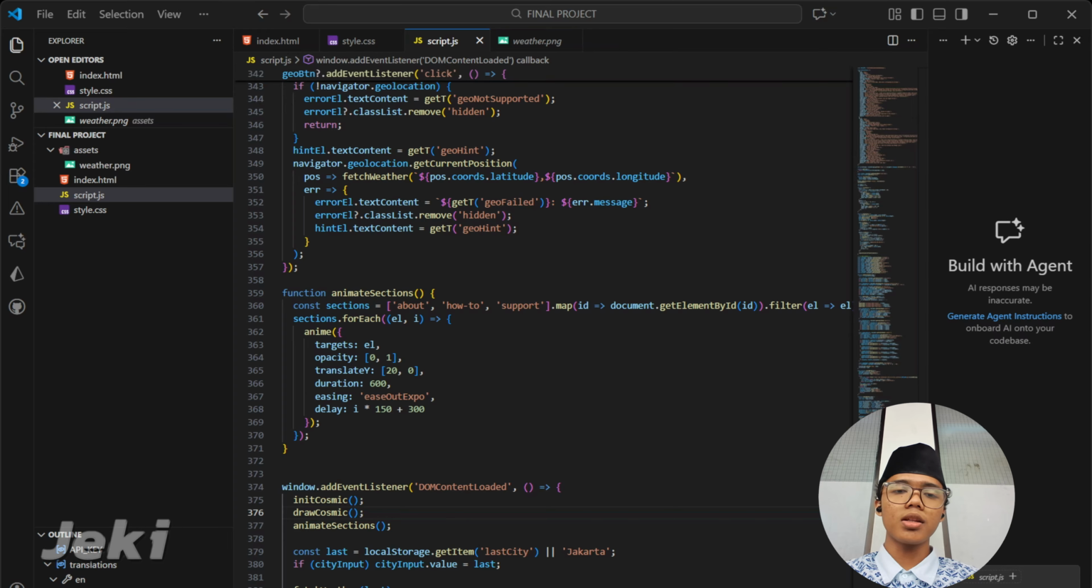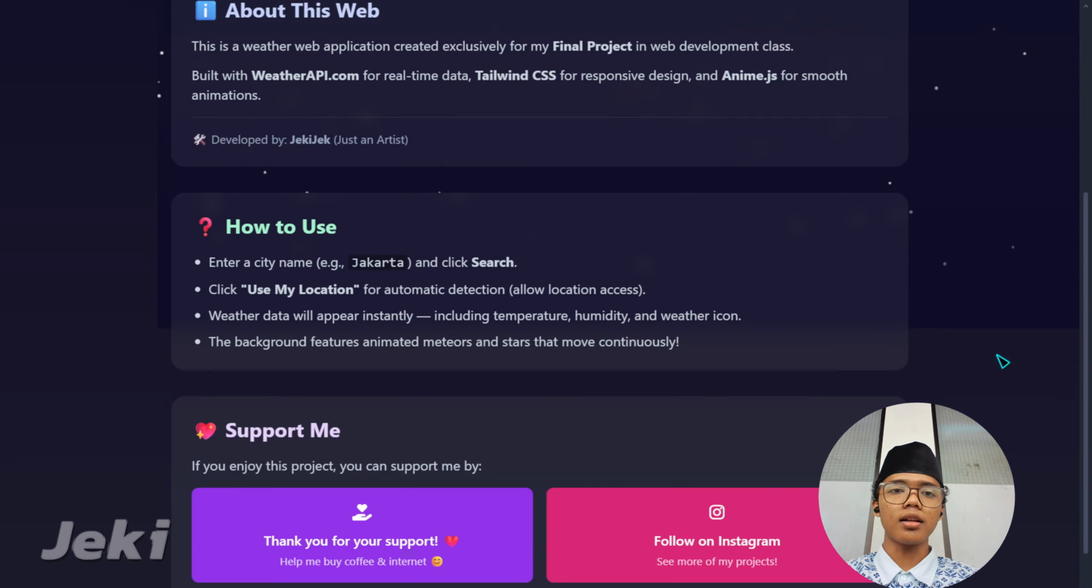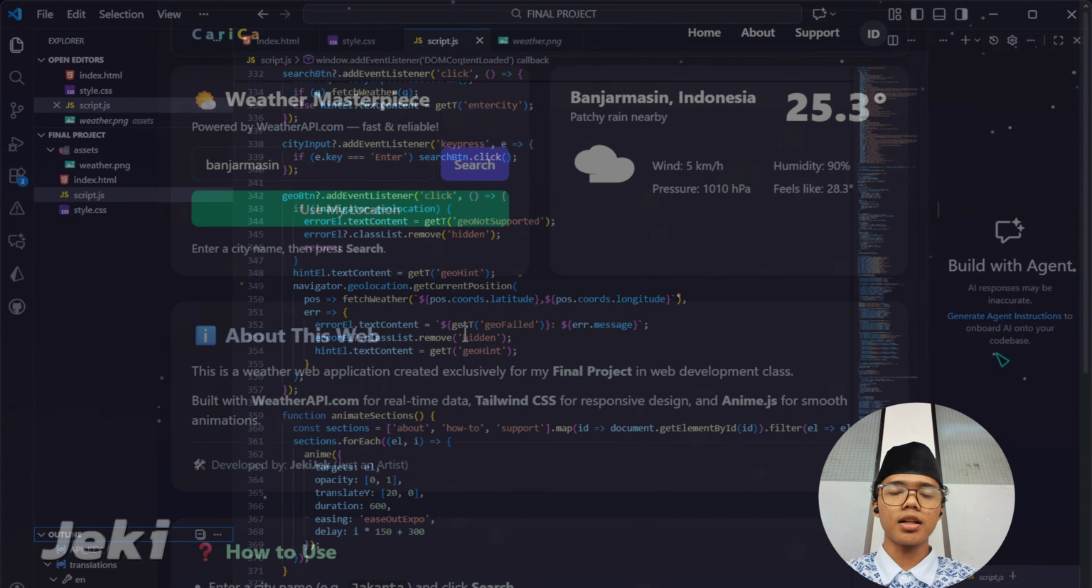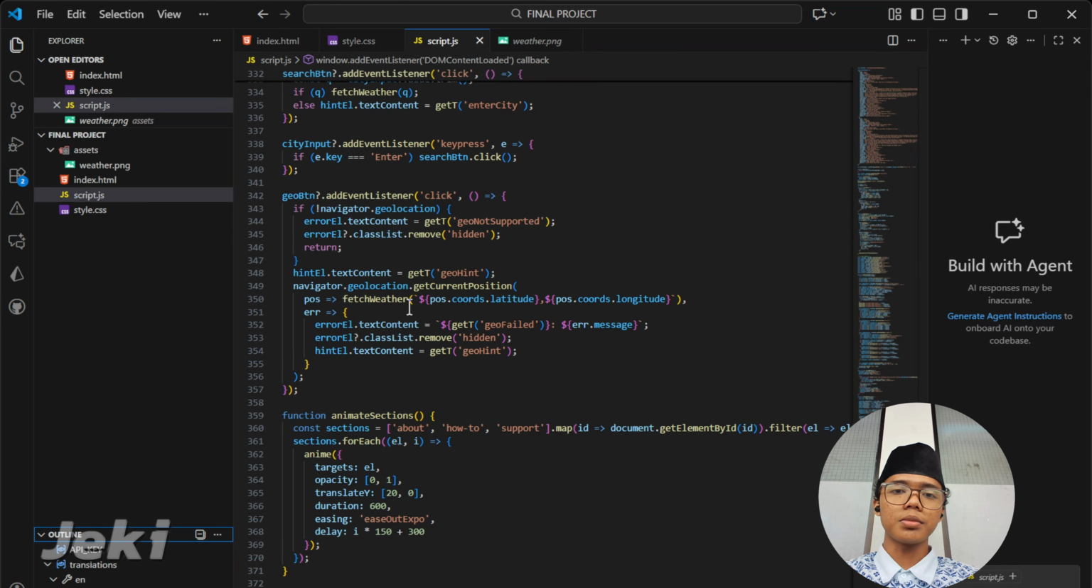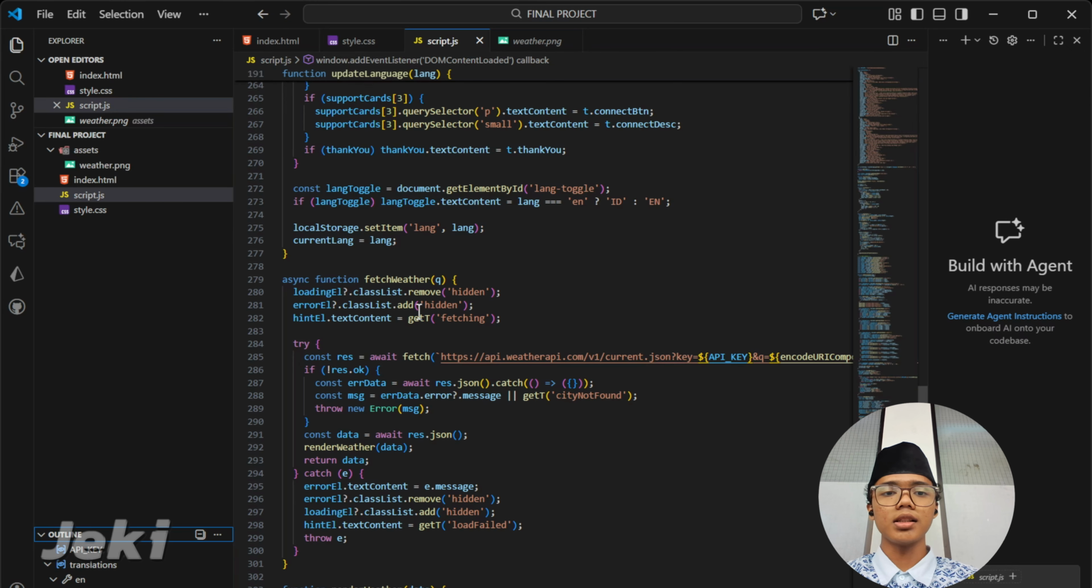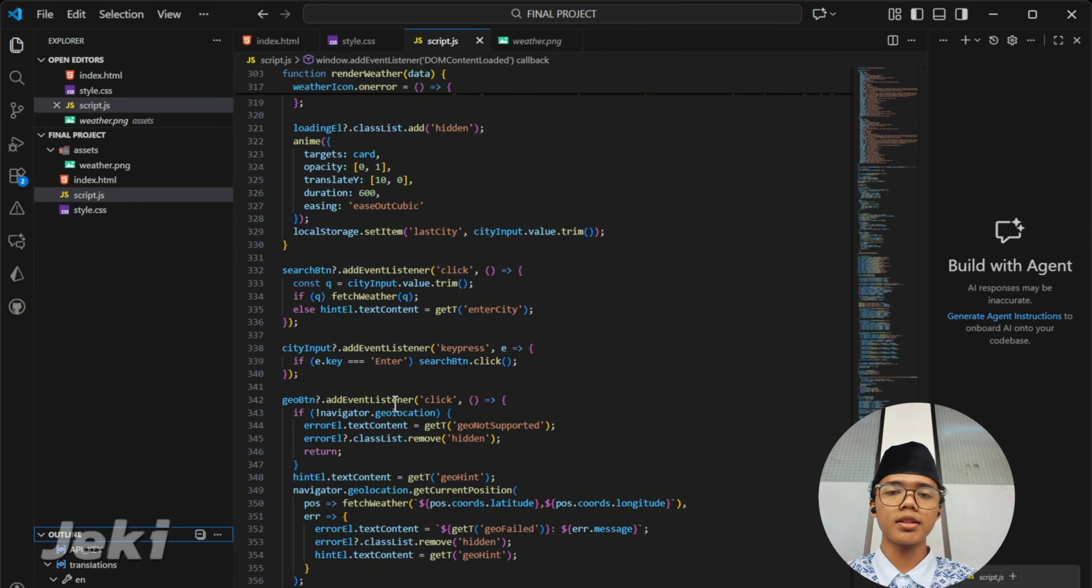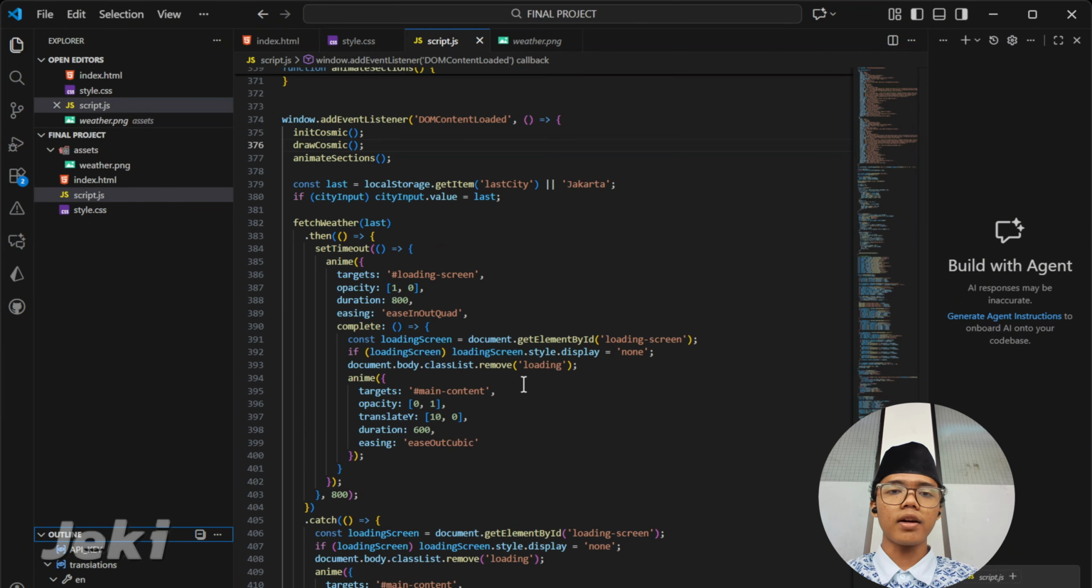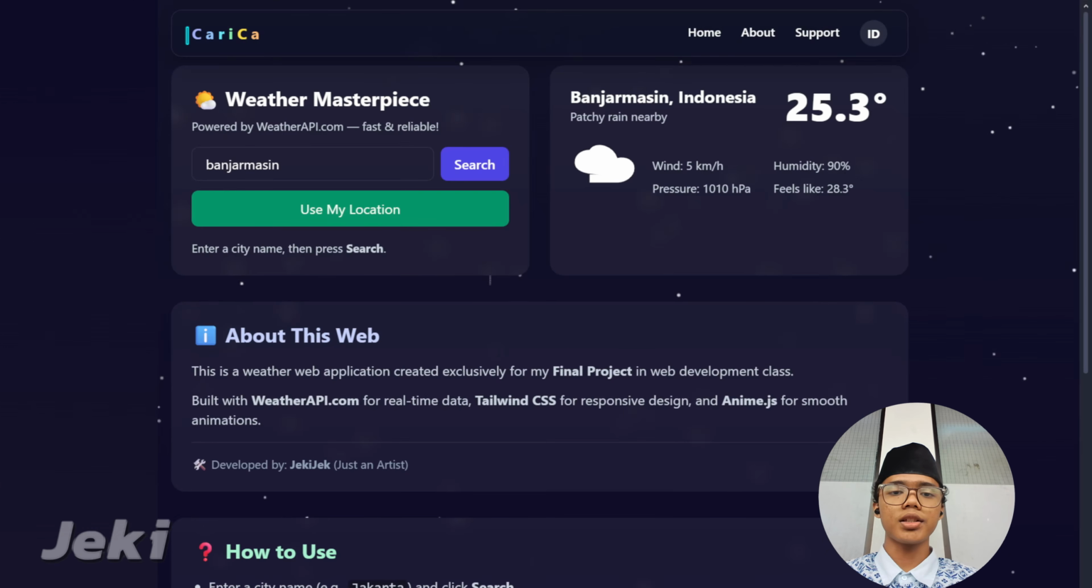I use WeatherAPI.com for live weather, and Tailwind CSS via CDN for rapid, responsive styling. For the animations, I use Anime.js for buttery smooth entrance animations, and a custom canvas for the animated meteor background. And finally, vanilla JavaScript for everything else, including a smart multi-language system that works offline.